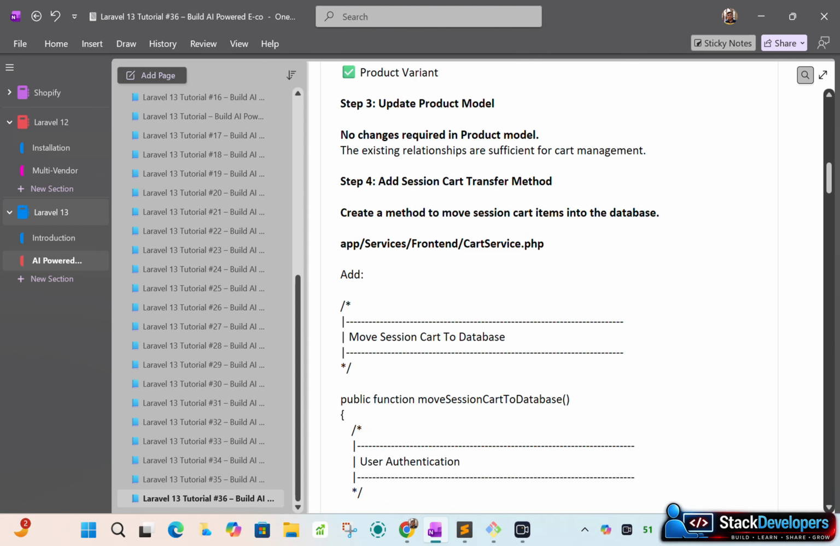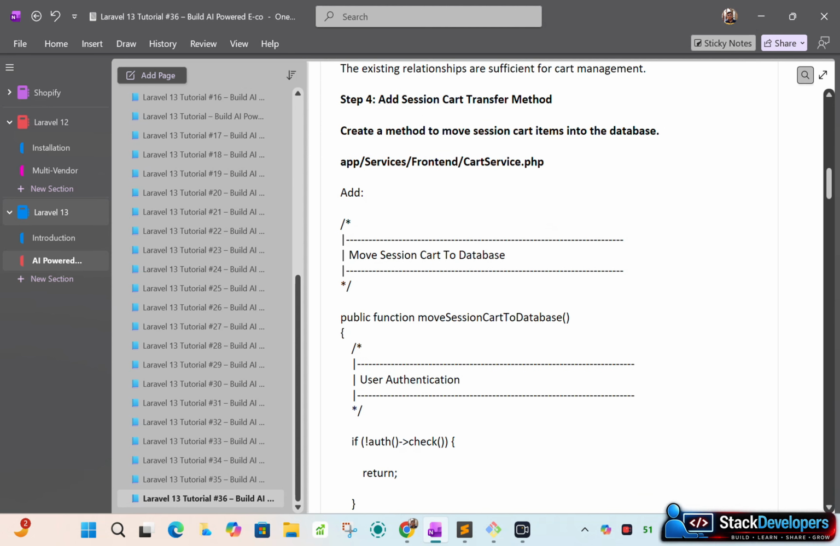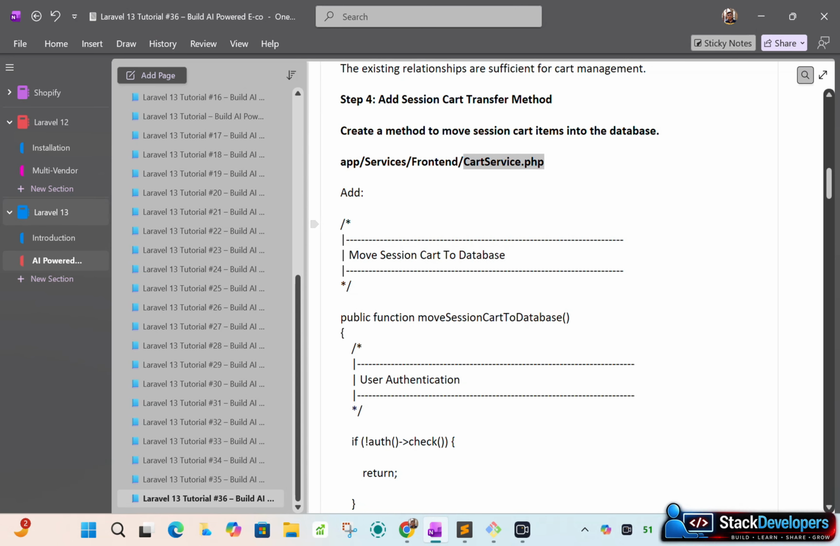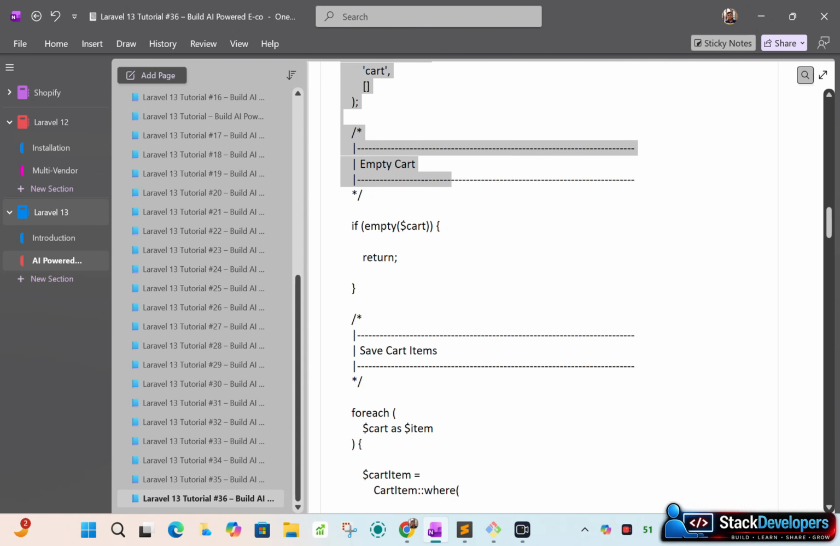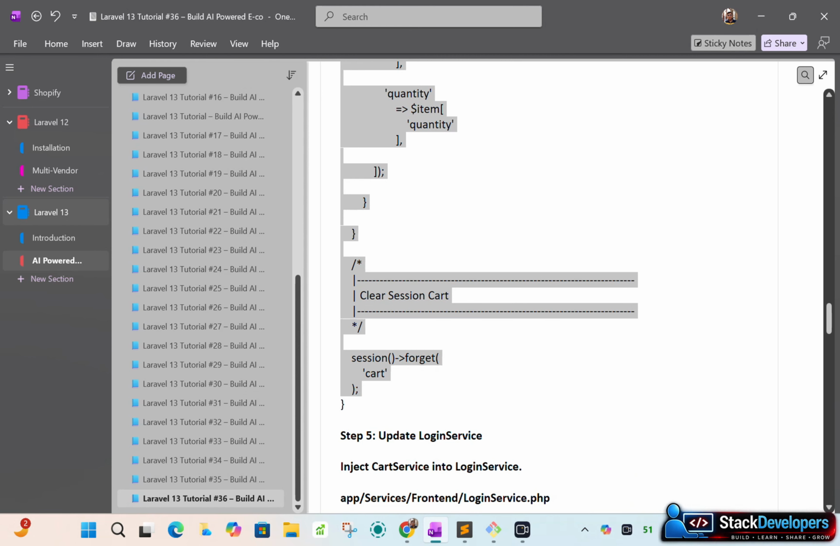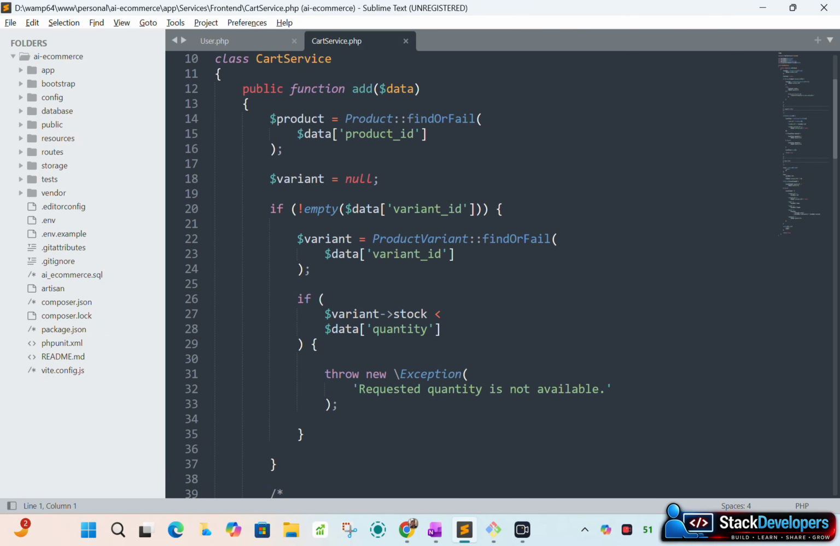Create a method to move session cart items into the database. We need to make sure that once the user adds the product to the cart, while adding, the product goes into the session. So that product we need to move from the session cart into the database, like I explained earlier. For that, we are going to update the cart service. We are going to add this function, moveSessionCartToDatabase. Its primary role is to move the cart item from session to the database.